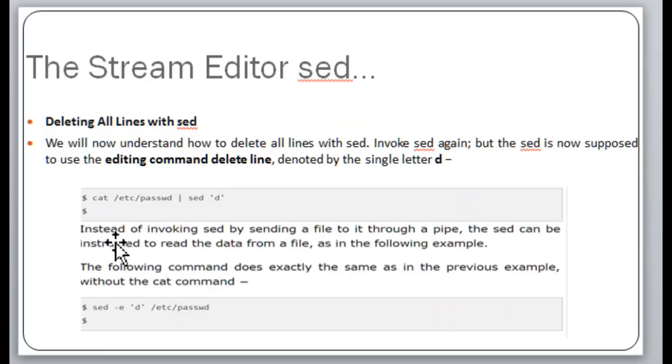However, when we look at the next example, instead of invoking sed by sending a file to it through a pipe, sed can be instructed to read the data from a file, as in the following example. The following command does exactly the same as the previous example without the cat command.